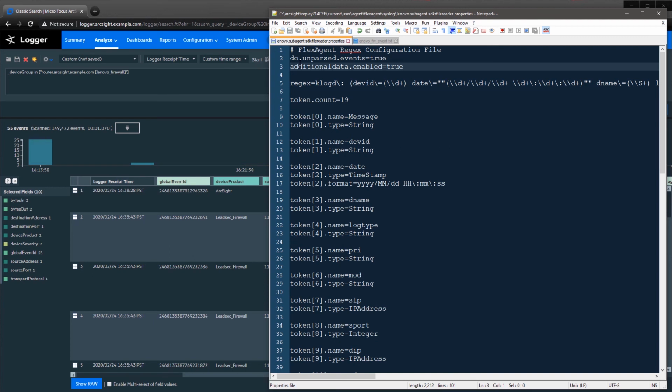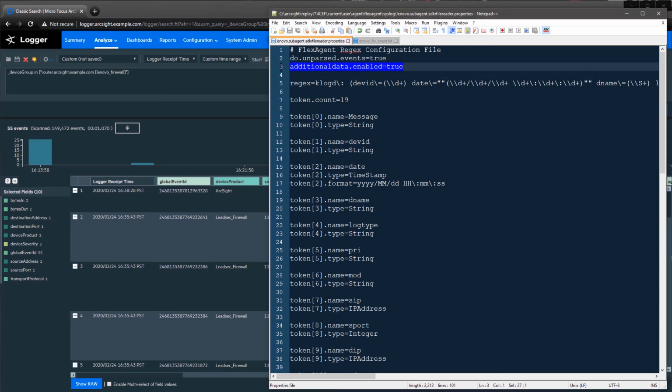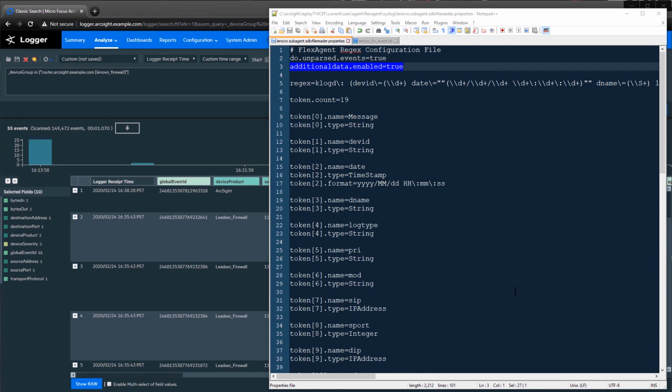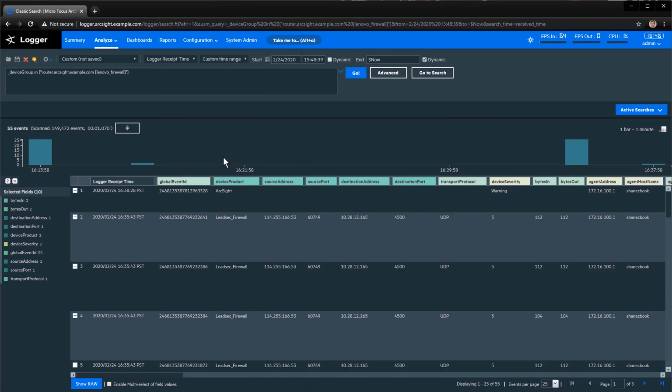We'll save that. And what I'll do now is I'll rerun the Flex connector and push some new events into the system so we can actually see what effect additional data.enabled equals true has on our Logger search. So just to give you a recap, we've just enabled this additional data.